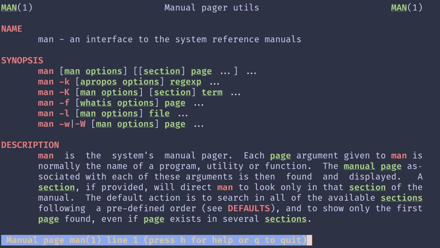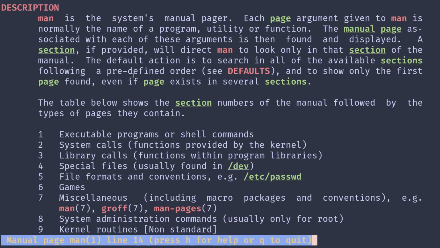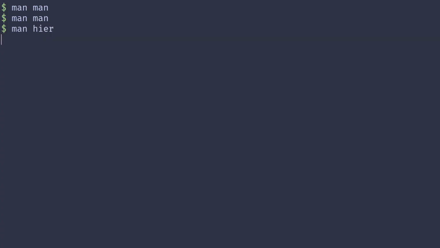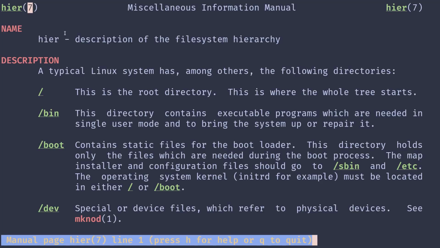And just to illustrate what those numbers mean, if I go to the manual pages for man itself, we have this description of all the different section numbers of the manual. So 1 is for executables, 2 is for syscalls, 3 is for library calls. These are functions provided to us by the C standard library, but they're not tied to the kernel itself. And there's more. 7 is for miscellaneous. So the one I showed you earlier, man hier, is number 7, so it would be under the miscellaneous category.